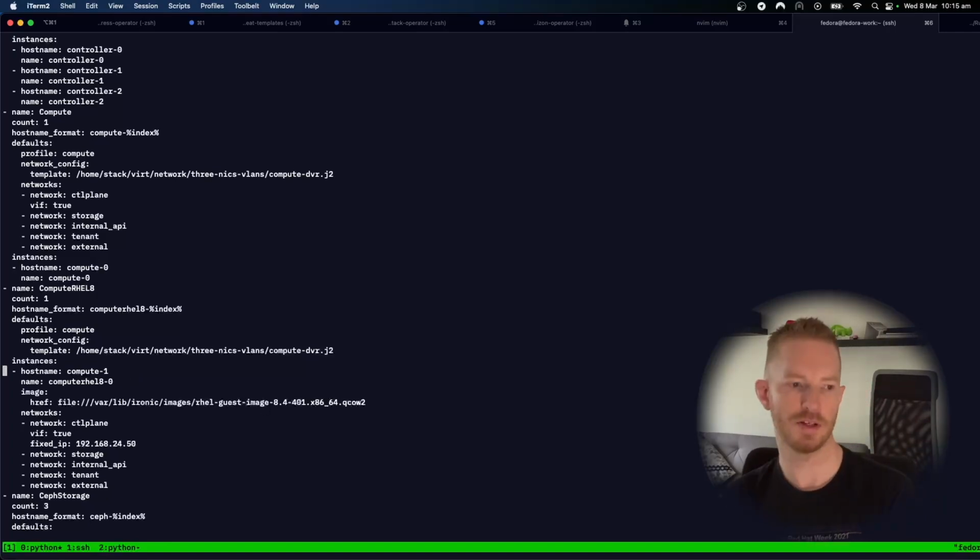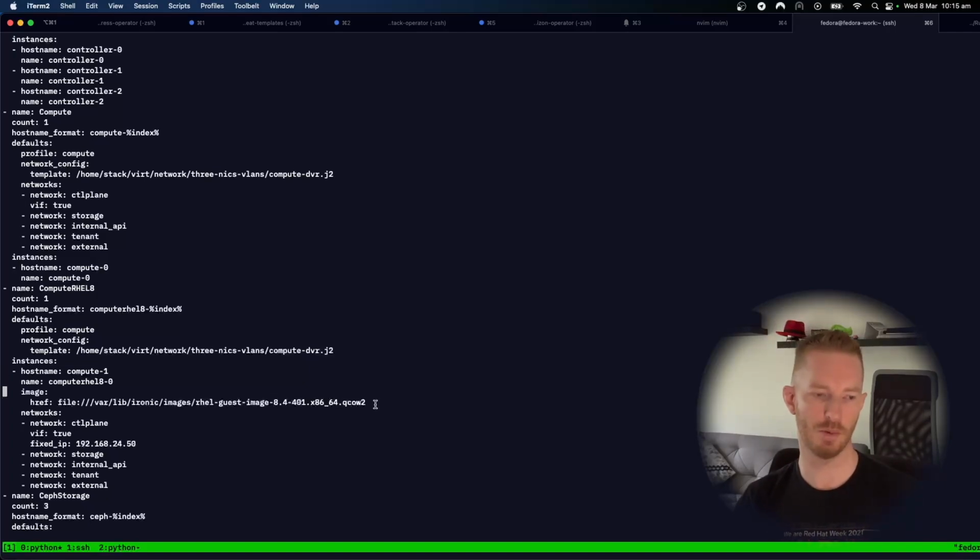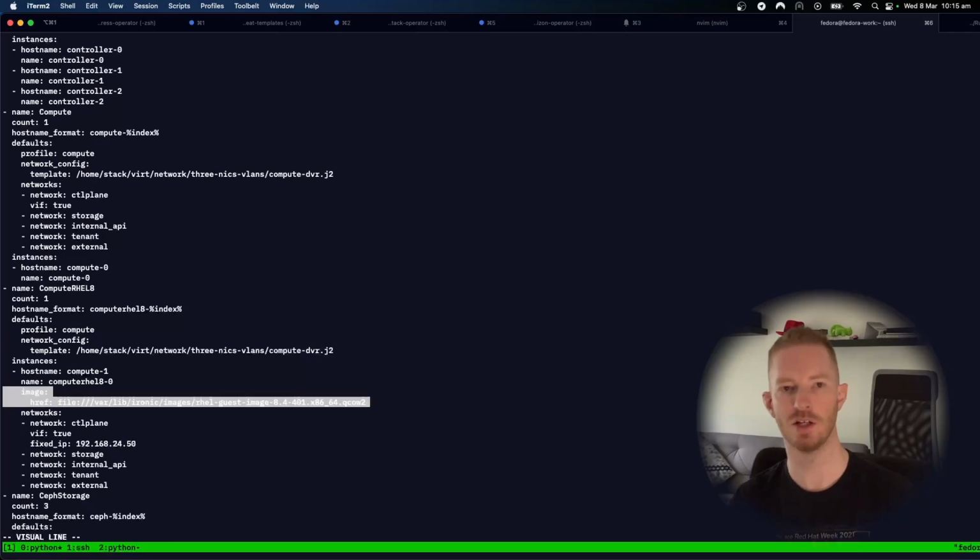I'll talk about some other things here. So if you wanted to do scaling, if we wanted to add another node, then we would need to specify a different image. So when we use OpenStack overcloud node provision, Ironic is going to try and use a QCOW2 to write an image to the disks on that node.